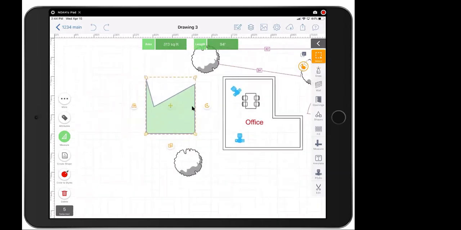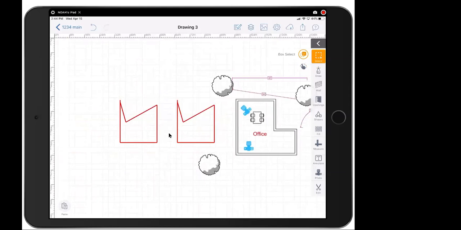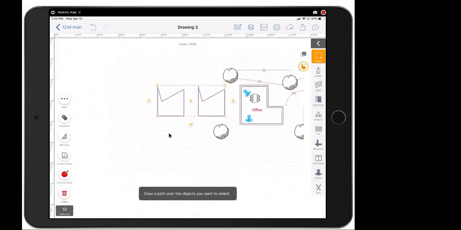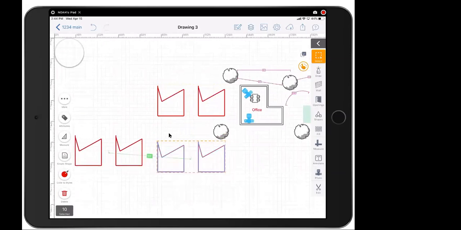Okay, so the duplicate button is at the bottom after you select an object or group of objects. So it's this little one over here with the 2 boxes and an arrow between them. If you select that and drag your finger, it'll clone that object. So I can also select multiple objects that way and then really do the same thing, just like so.